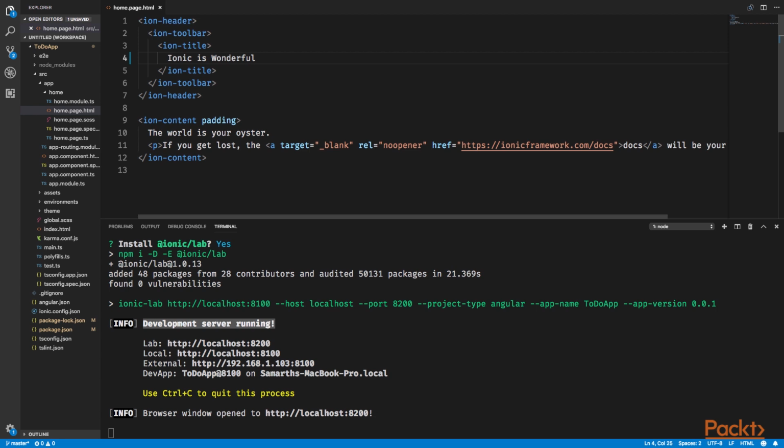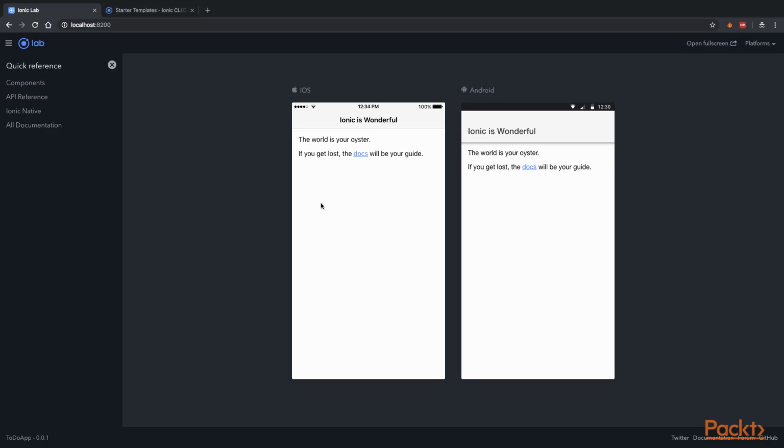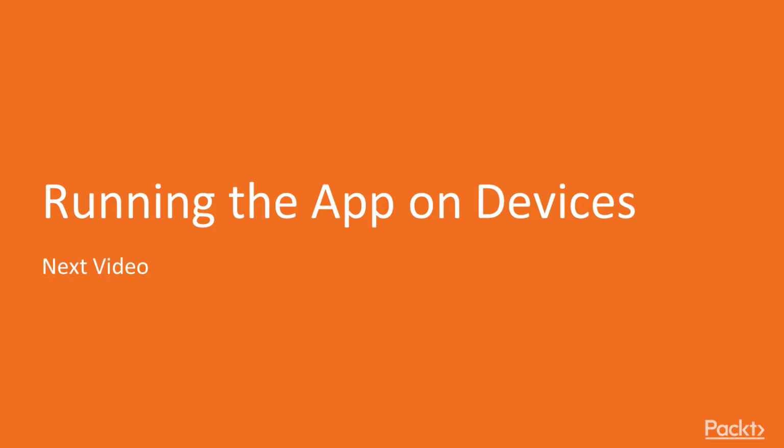And as I save this file, you can see that the CLI compiled the application again. And if you head back to the browser, you can see that the changes are reflected immediately. So the application is refreshed as soon as you save your code changes in your code editor. So now that we know how we can run our application in the browser, in the next video we'll understand how we can run our application on real devices or emulators.